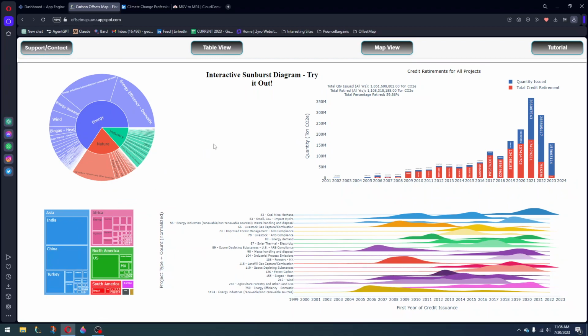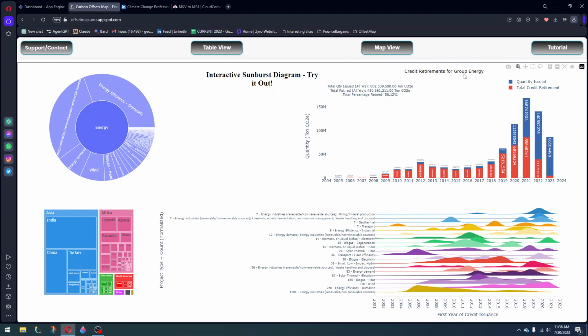The main way is through this sunburst diagram, which basically gives you the distribution of the different project types by the 3 groupings in an interactive diagram. Let's start. We can click on energy, and now the retirement information is only for the energy grouping. Likewise, the project types are filtered to just the energy category, and you're now seeing a regional distribution of the energy projects. You can see that most of the projects are in Asia and Africa.